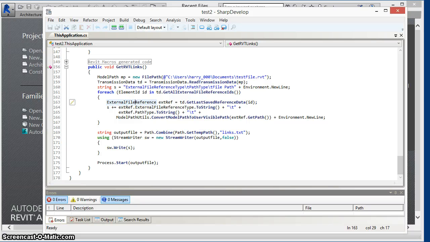This Boost Your BIM video shows how we can use the transmission data class to get information about linked files without having to open up an RVT file to query it.